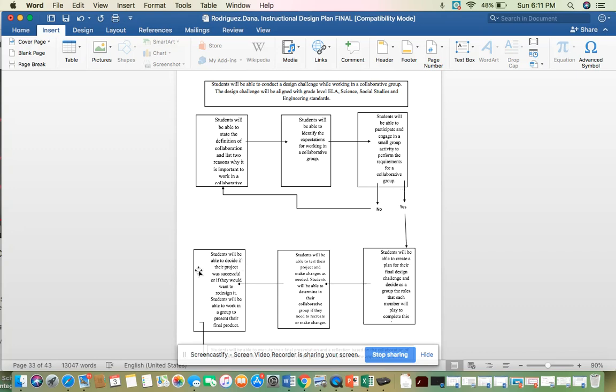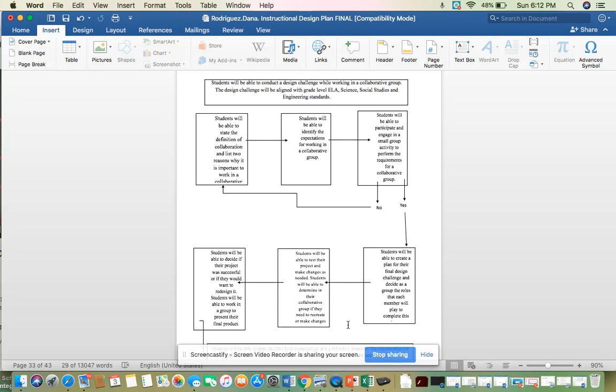Students will be able to decide if their project was successful or if they would want to redesign it. Students will be able to work in a group to present their final project. Students will be able to test their project and make changes as needed. Students will be able to determine in their collaborative group if they need to recreate or make those necessary changes. Students will be able to create a design and plan and decide the group roles that each member needs to play to complete this assignment.